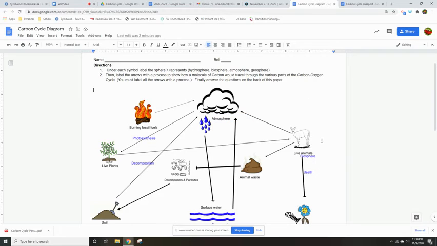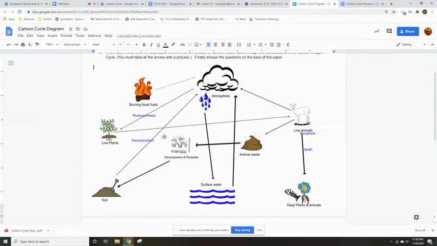For each of these areas, you're going to label the different processes. For instance, from live animals to dead plants and animals, the process was death. From soil to the atmosphere, the process was decomposition. From atmosphere to live plants, the process is photosynthesis. Some of these processes might be repeated several times. I will tell you, decomposition is probably used several times.